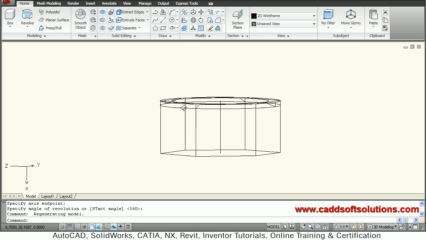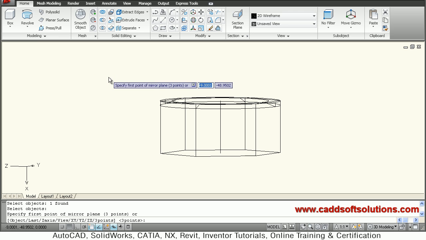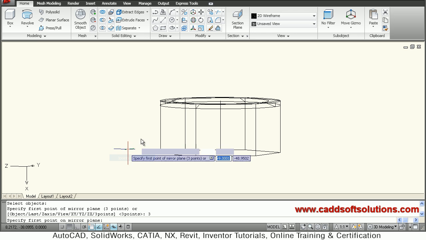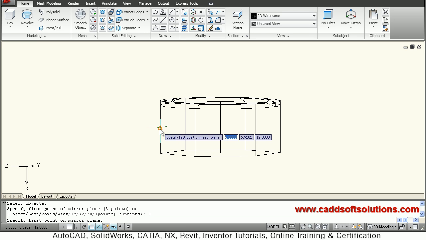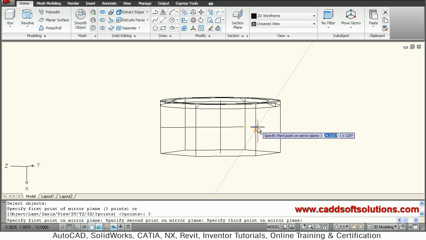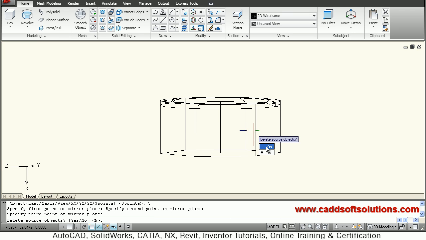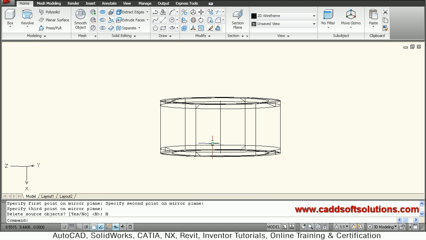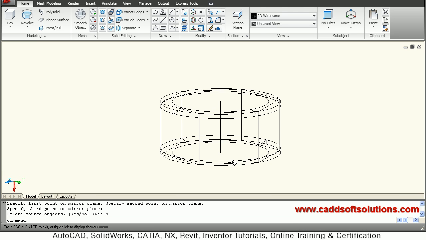Now I want this portion on the bottom also, so I will use mirror 3D. Select the revolved portion, enter, then right click and say 3-point. Around the middle plane I want to mirror, so I will take this mid, this mid. So those three points will define the plane. I don't want to delete the source, so just say no. So at the bottom also it is created.